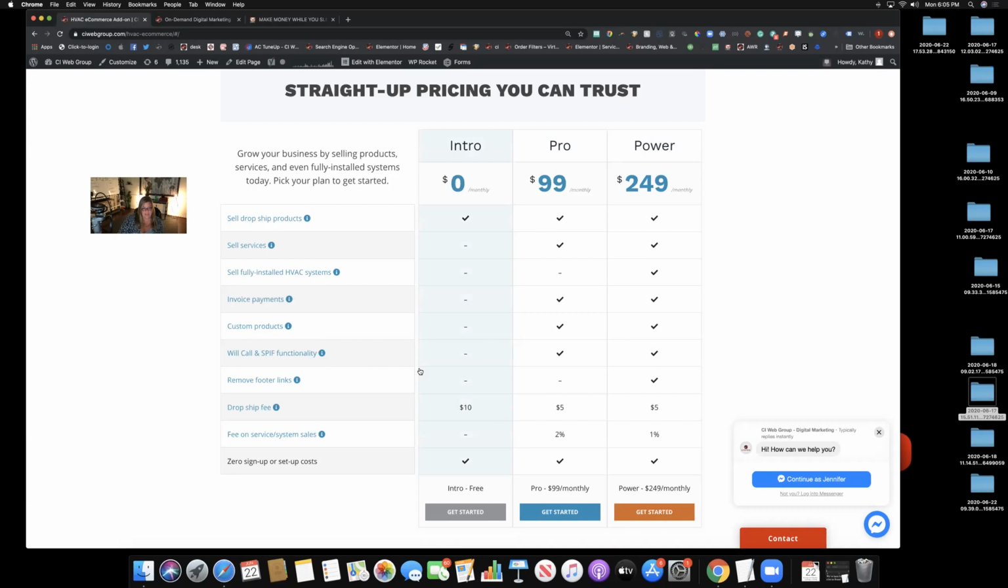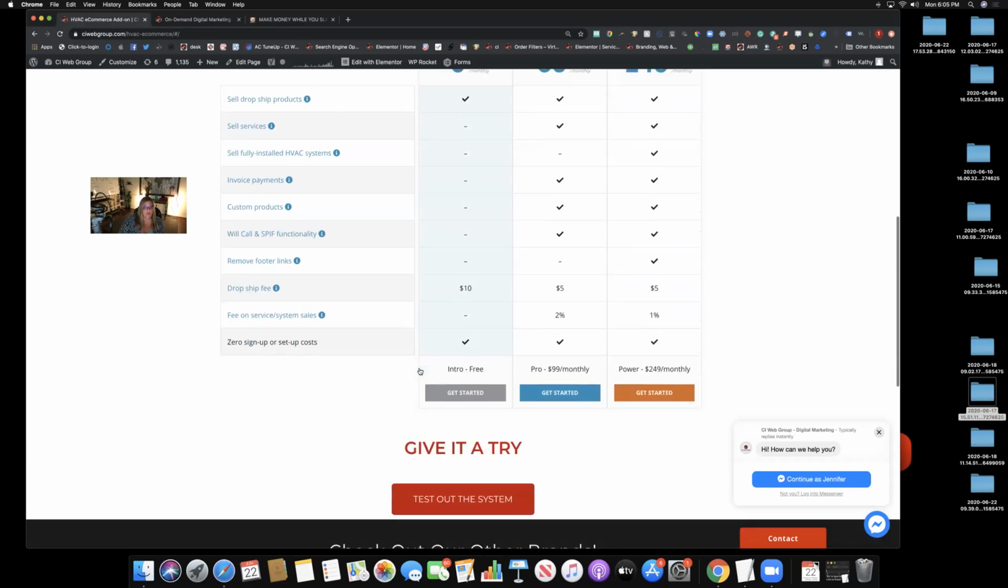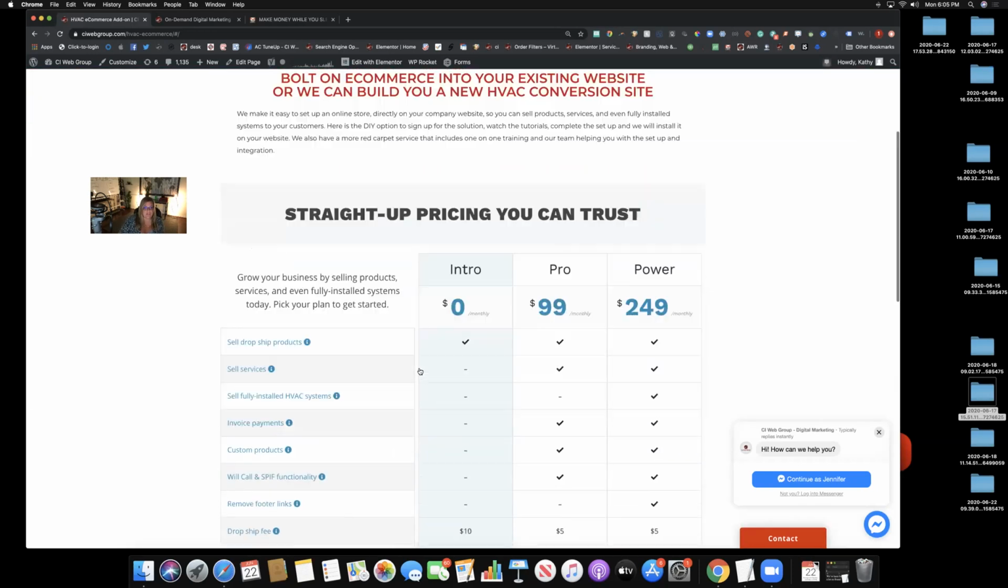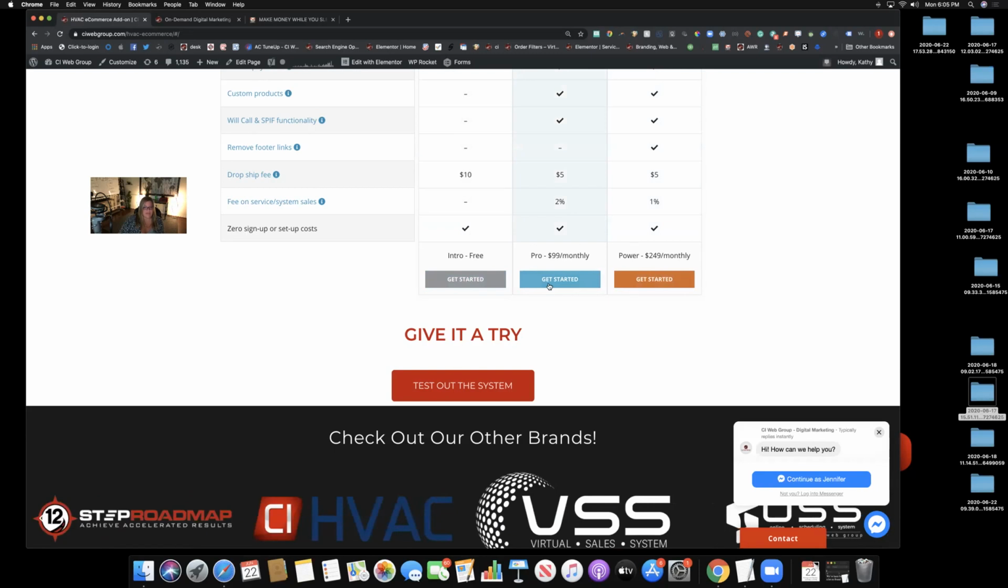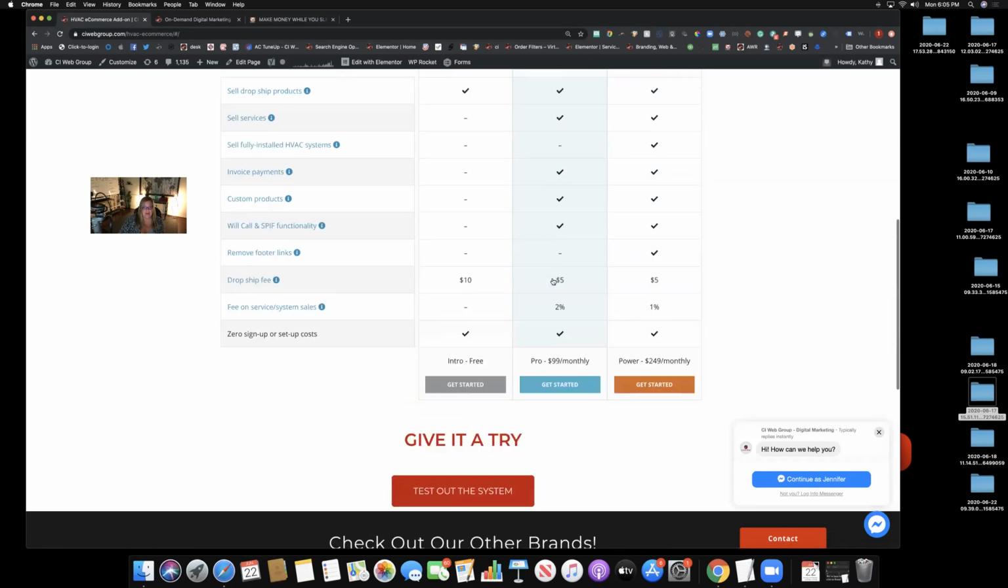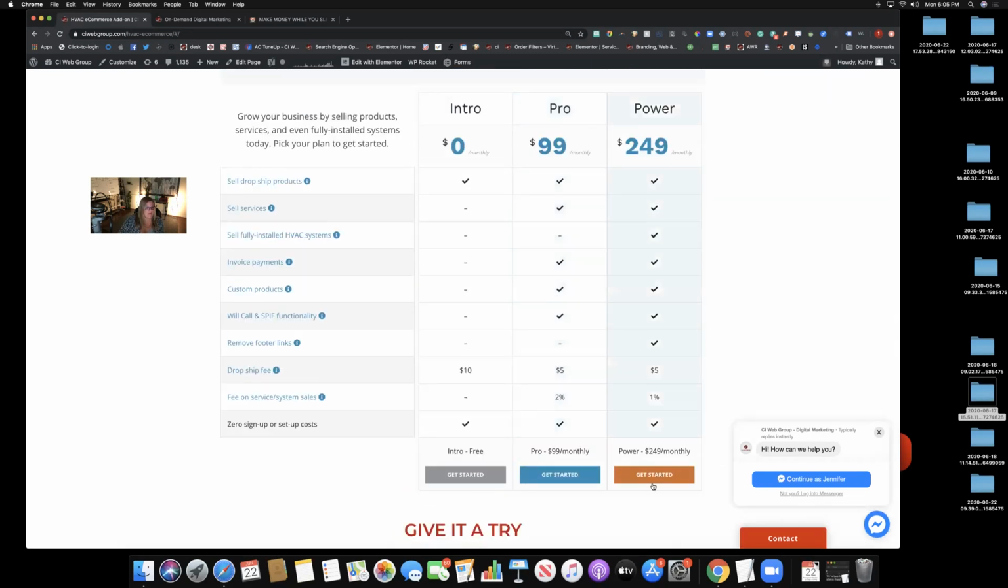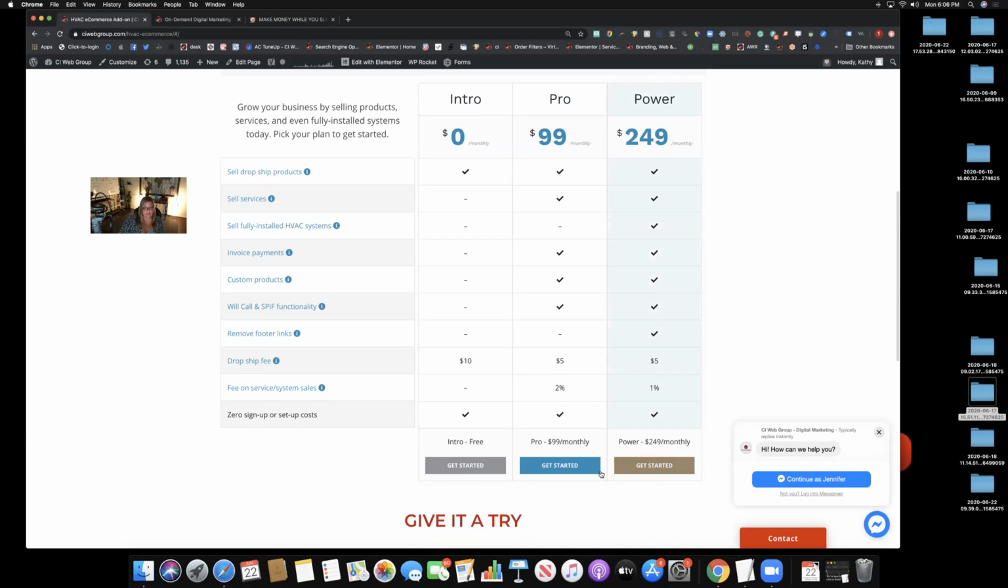And that's pretty much it. Those are the basics. So when you're on our website, you can start off with getting started here and get your account created. Or if you're ready to start selling services on your website, just click the pro plan. Or if you're ready to start selling systems and you want to compete with the majors, then just click on get started here.